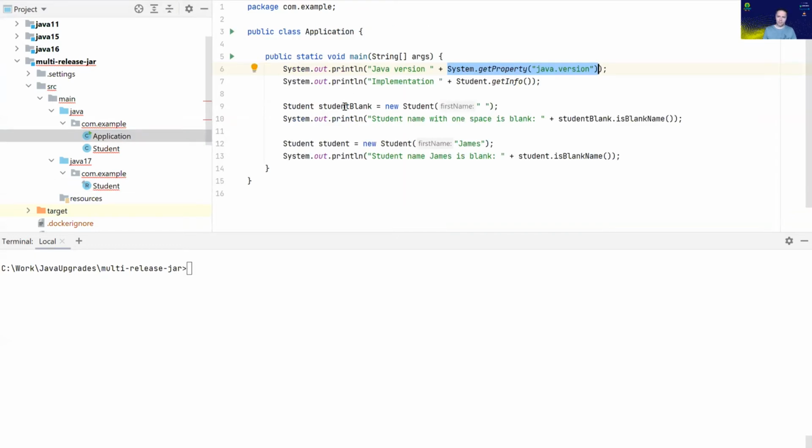We also have an application class, which basically prints the version of Java currently used. And further, it also prints the implementation, so whether it's a class or a record, and does a few checks to see if the provided students contain a blank or not.